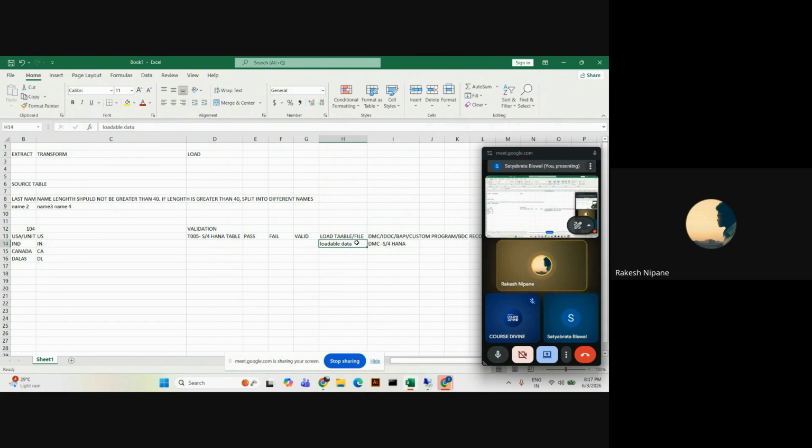No, actually, I worked only on BODS. See, in BODS, if you worked on creating a job, so you know data store, right? So data store you connected to database. Similarly, data store we can connect directly to S4 system or any SAP system or any target system.